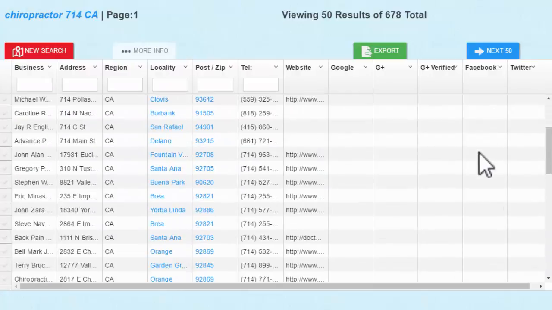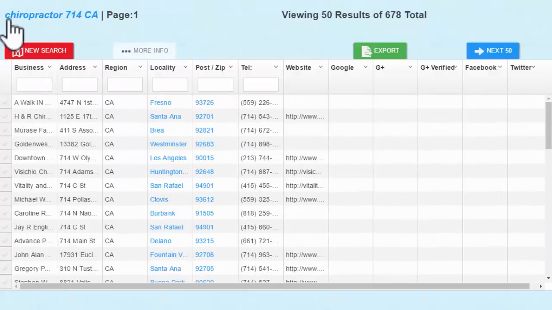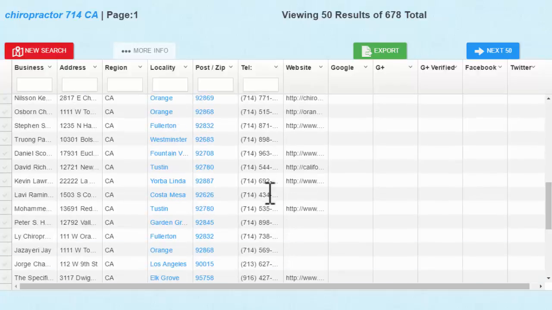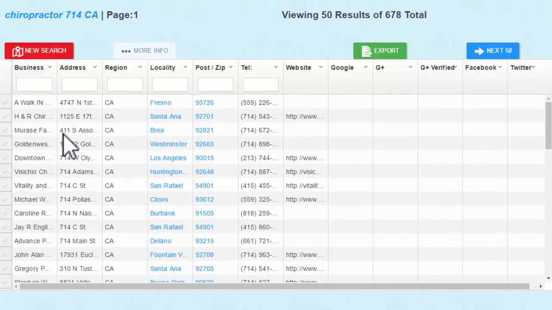What that's done, basically, is search for chiropractor and everything with 714 in it. And by that, you'll see we've got the 714 dialing codes. Everywhere it's got the 714 dialing code, I've now got in there. It's also got those that have 714 as part of the number of the actual street they're in as well. So basically anything that has 714 in it.